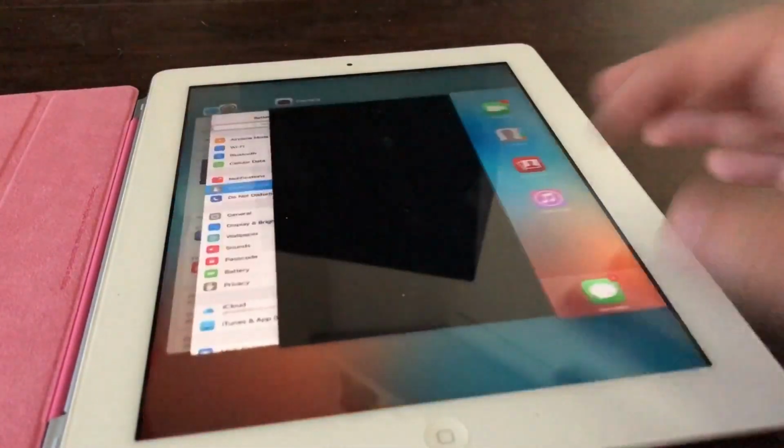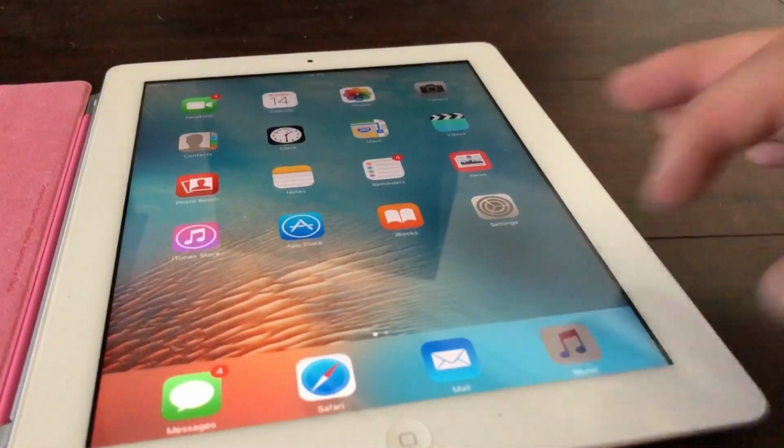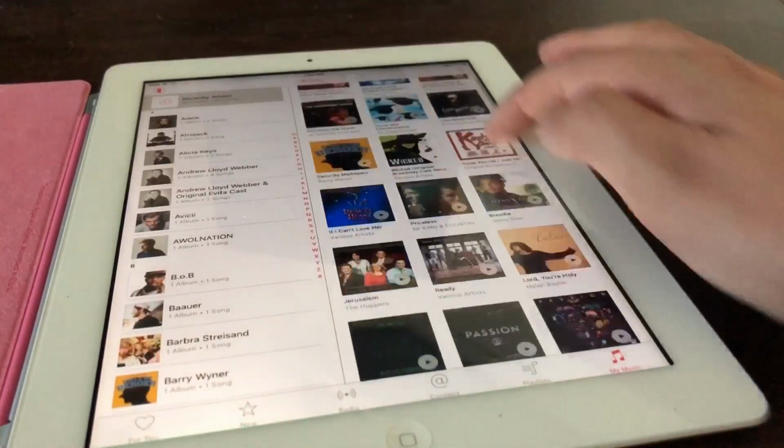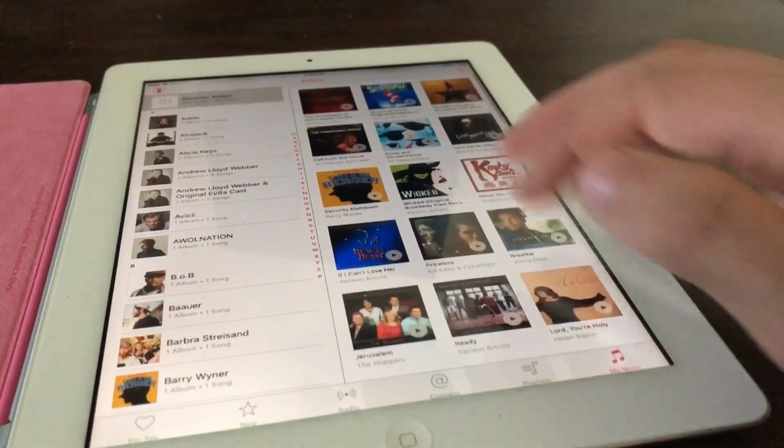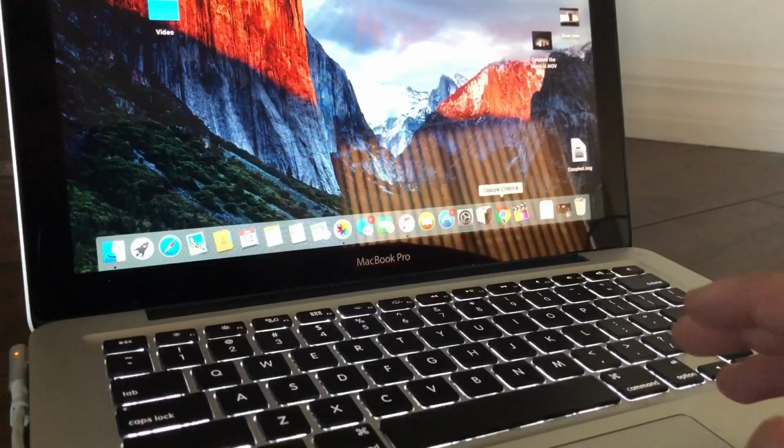Now, one of the only downsides that I had with this is that I was going to have to give up my huge Apple Music collection. But speed over Apple Music collection, I figured why not try to revitalize this iPad and put it to some good use. So I went ahead and dug out my laptop so that I could do this.